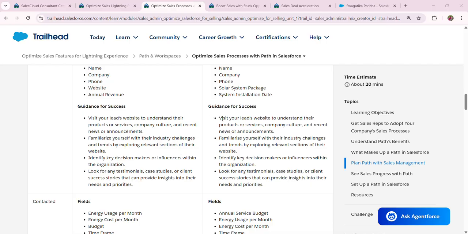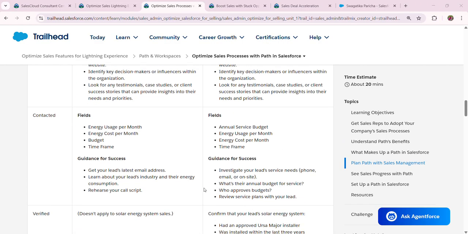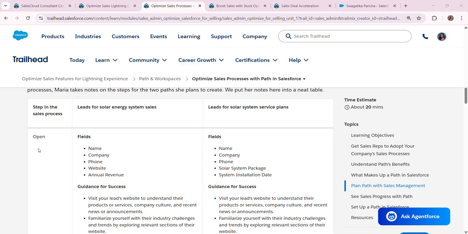Okay. Here, visit your lead's website to understand the product and service, company culture, and recent announcements. Same thing: identify the key decision makers. Look for any testimonials. Okay, contacted. This will be the open step in the sales process.